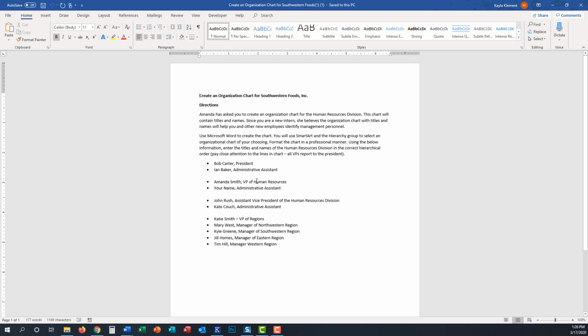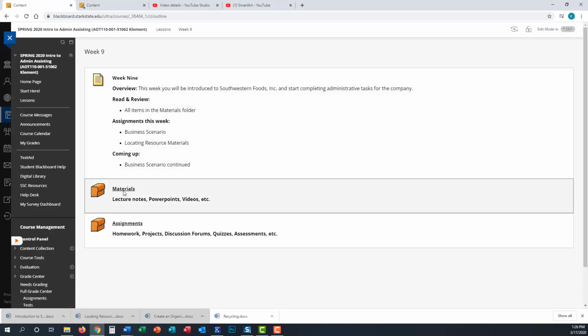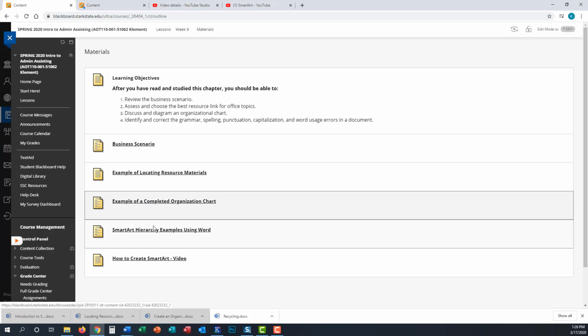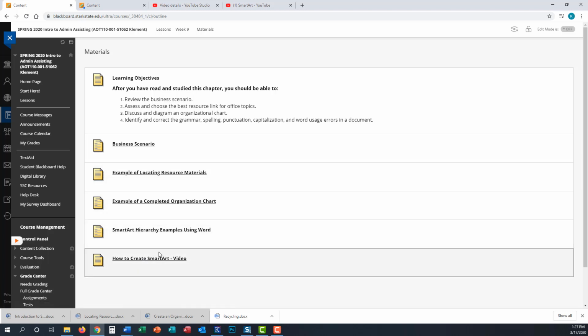So if you have never used SmartArt in Word before to create a hierarchy chart, in the week 9 materials folder are a couple of handouts for you. Here's an example of a completed organizational chart. Here are some examples that you can pick from for SmartArt using Word. And then here is a video on how to create a SmartArt if you have never used SmartArt before. So you can use these at your leisure if you would like.